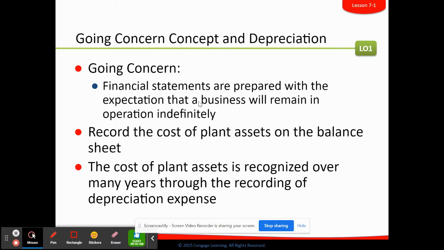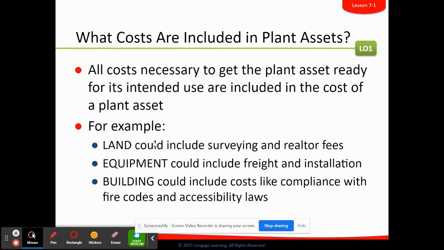We also did a quick chat about going concern. We don't want to get rid of all of our assets at the end of the year; we're going to obviously use them from year to year. So we prepare financial statements showing that the business is ready to operate the next day and indefinitely. We'll record the cost of plant assets on the balance sheet, and then the cost is recognized over many years by putting in a depreciation expense, which adds up to an accumulated depreciation.